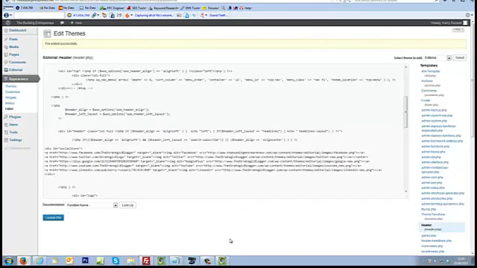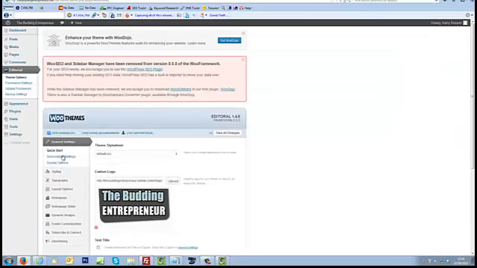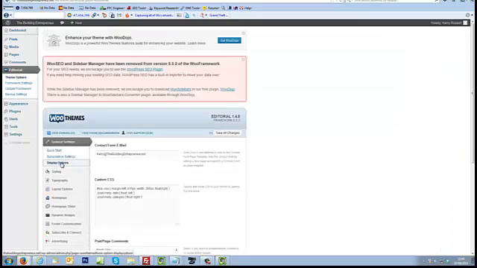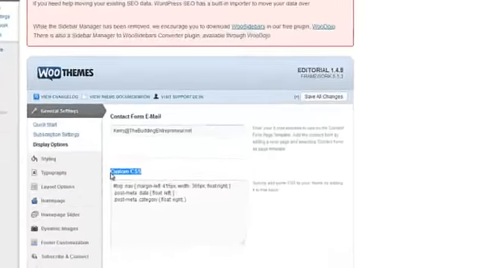Now once again, every theme is slightly different. Not every theme will have a custom CSS area. Not a problem. I'll show you how to get around that in just a moment. And also the CSS area will be in a different place, a different location. So you just have to have a play around until you find it. For me, it's in editorial, theme options, and it's in display options. So just go through all the options on the left hand side until you find the custom CSS.